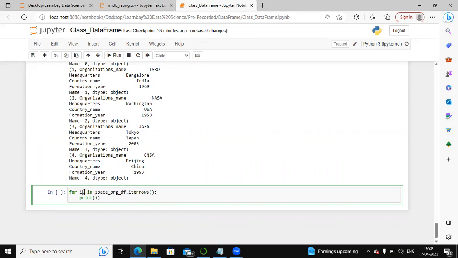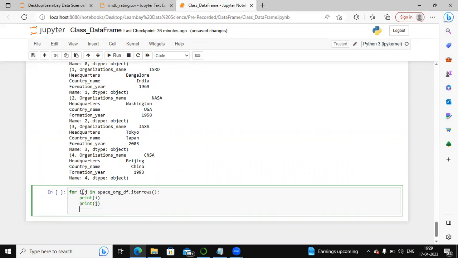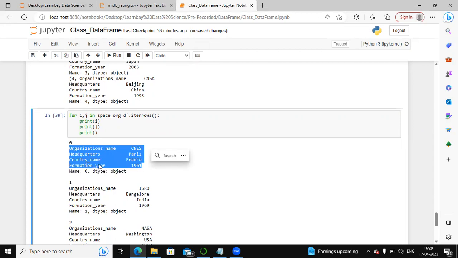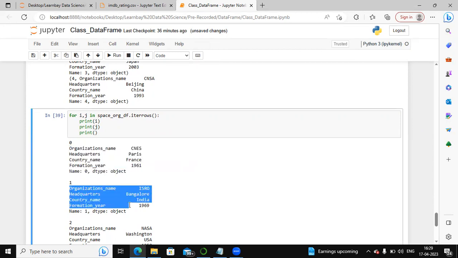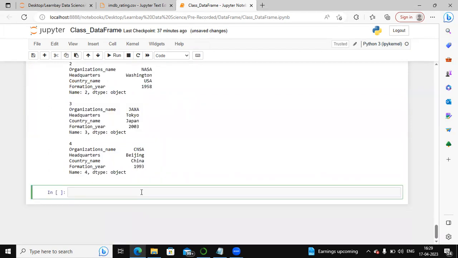Let's pass two arguments over here, i comma j, print i, print j. Let's pass the print function. So you can see that now i is our index and j is our respective series present. Okay. Now there is another method, which is iteritems. Let me show you that also.